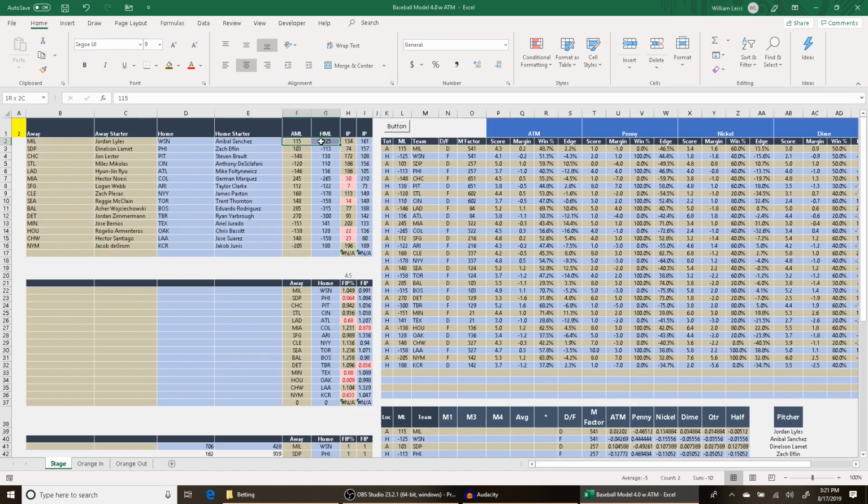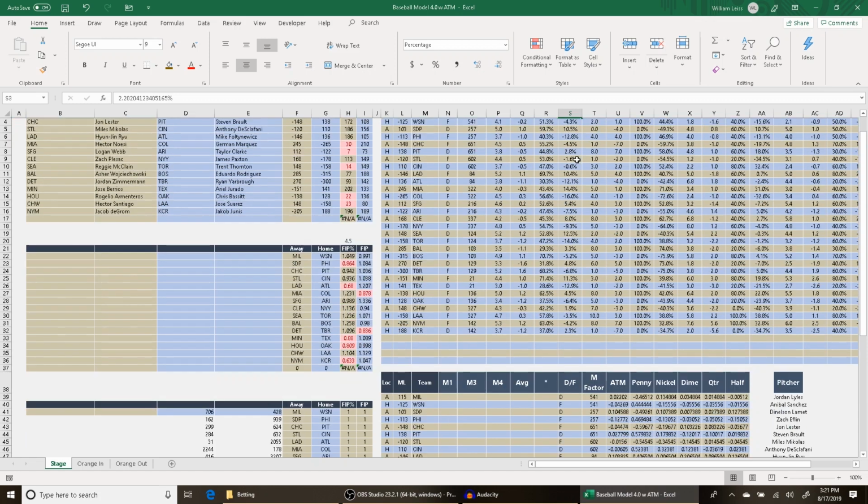So what I do is I convert these two numbers into a percentage, and then I subtract the win percentage that it gives from that converted percentage right here to get the edge, right? So if a +115 underdog has a 46.5% chance of winning, but my ATM says the Brewers have a 48.7% chance of winning, there's a 2.2% edge right there.